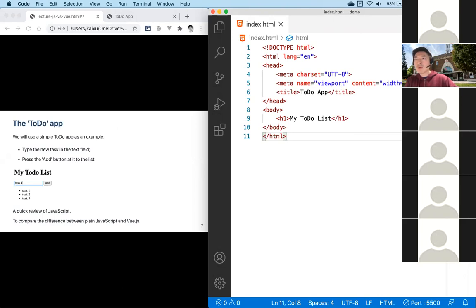Okay, someone says input and button. Yeah. Okay, very good. And someone says, if you don't want to submit, don't use form. Okay, yeah. Someone typed form as well. Okay, very good.